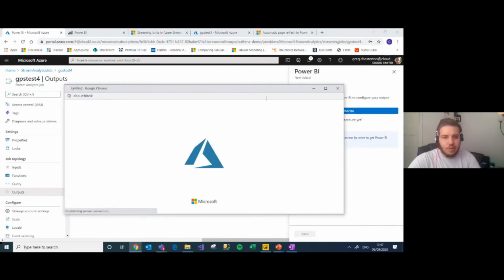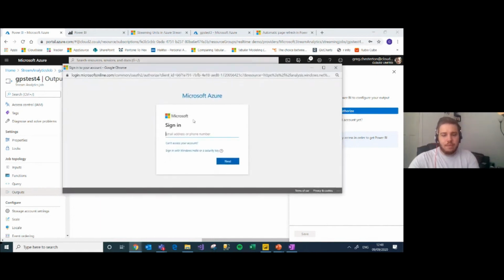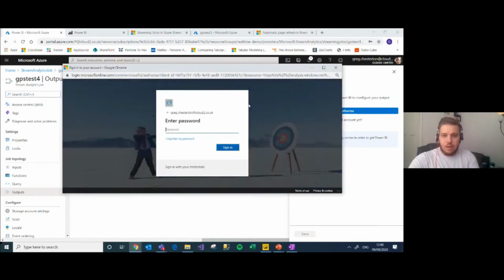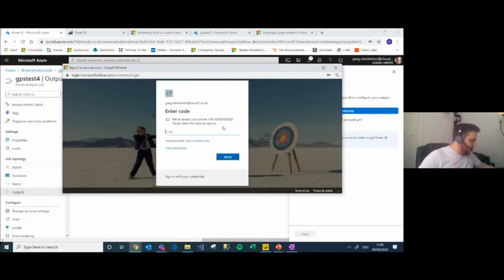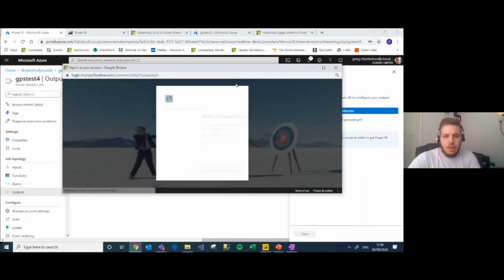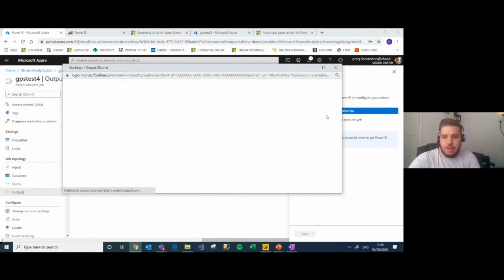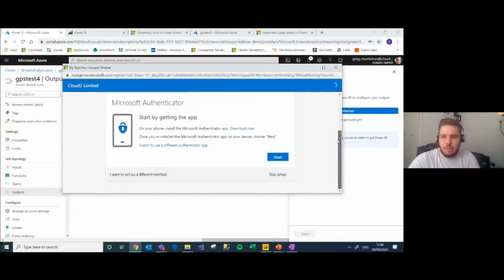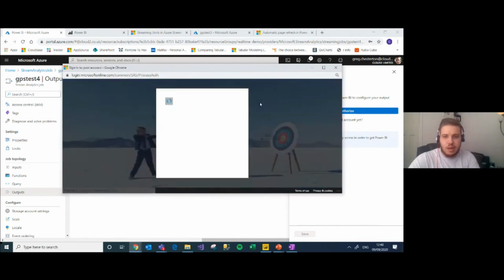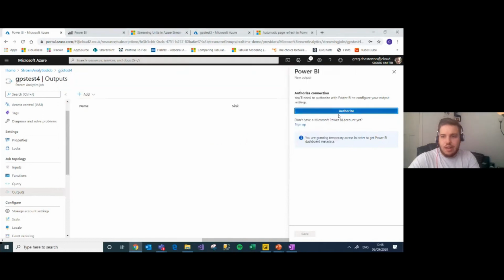The first thing we need to do is authorize, so I'm just going to log in. Bear with me, there's multi-factor authentication. Once I've logged in, you're pretty much ready to go. So let's just stay signed in.